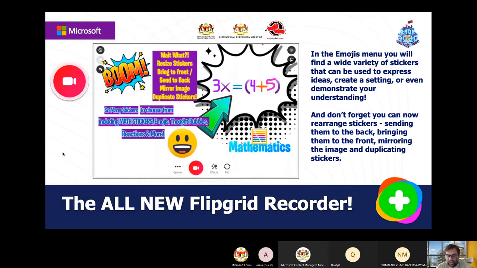The other addition that you can consider is the emojis menu. In the emojis menu, you'll find a wide variety of stickers. The new addition is the mathematics stickers for those mathematics teachers, and also arrows are great for pointing at things, not only for yourself, but also your students when they're explaining things. You can also rearrange the stickers in the video. You can send them to the back, you can bring them to the front. You can mirror the image. You can also duplicate images.